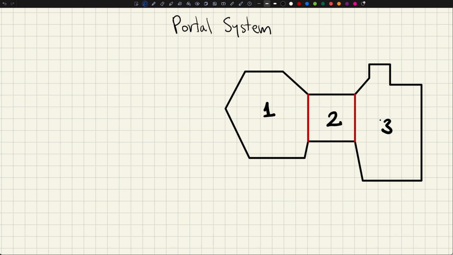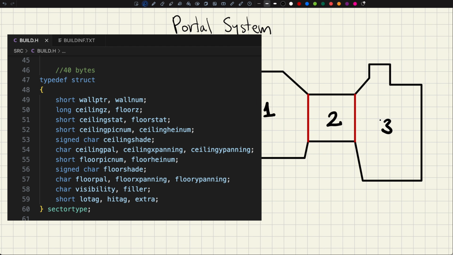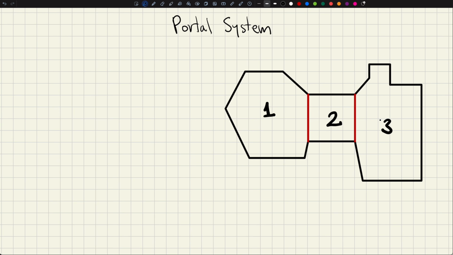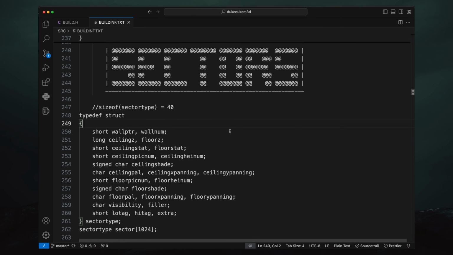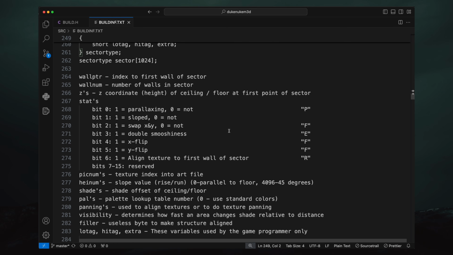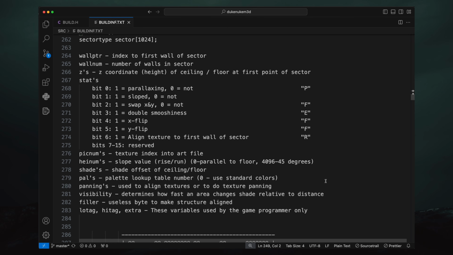Now, walls and sectors are defined in the build header file. So the sector struct looks like this. As you can see, there's not much explained in the comments, and also some of the variable names are not really self-explanatory. Like, what does extra mean, or what is low tag, high tag? But luckily enough, Ken Silverman delivered alongside of the source code, remember, the build info text file, where we can find all these explanations. So if we open the info file, we can find the sector and wall struct, and then read the description for each member variable of the struct.